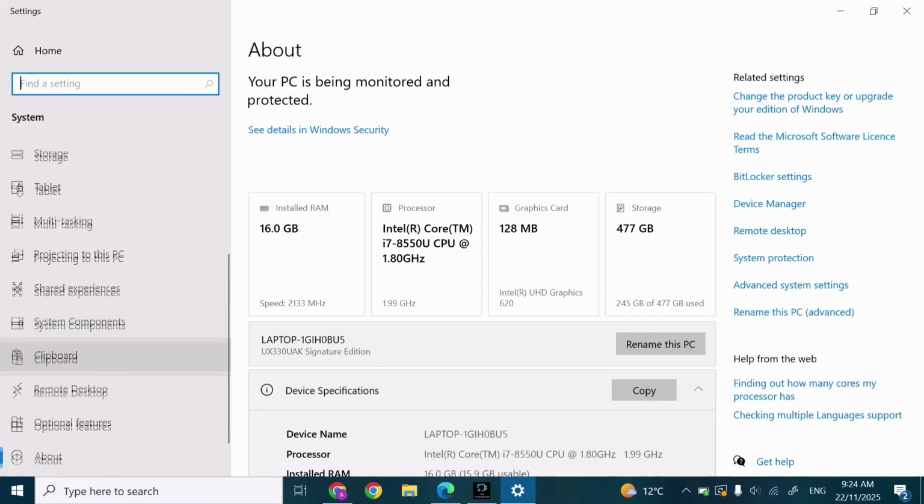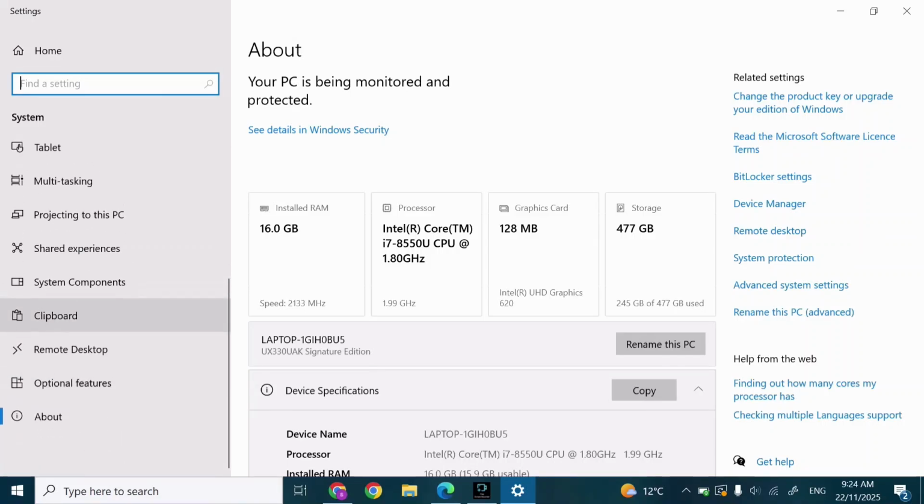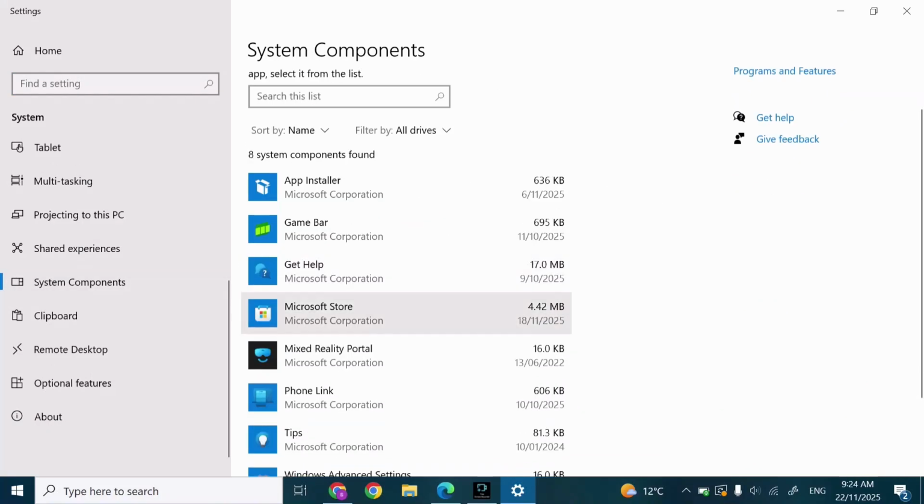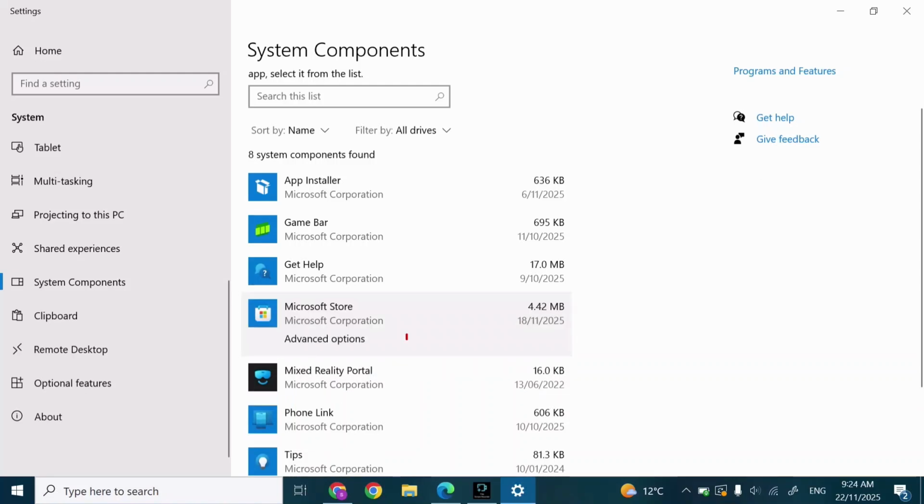On the left side, scroll down and you will find System Components. Click on System Components. Here, scroll down, you'll find Microsoft Store. Click on Microsoft Store, then click on Advanced Options.